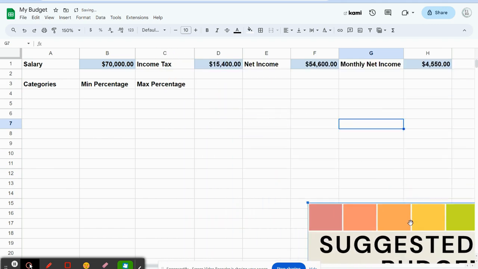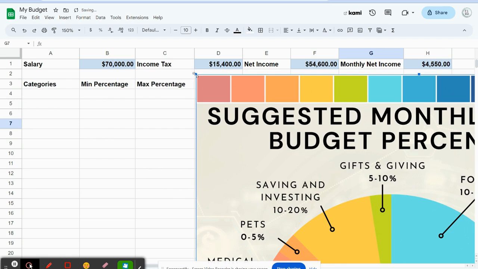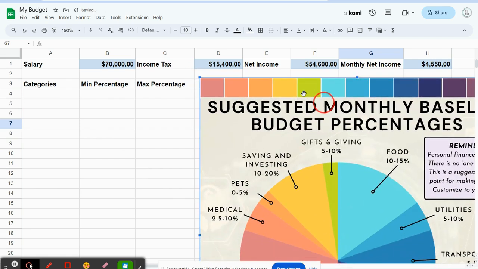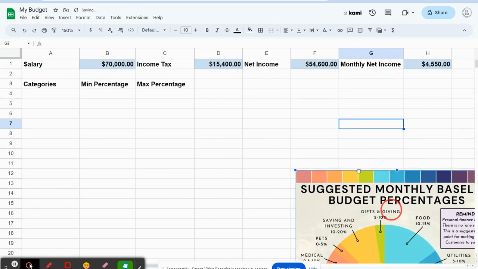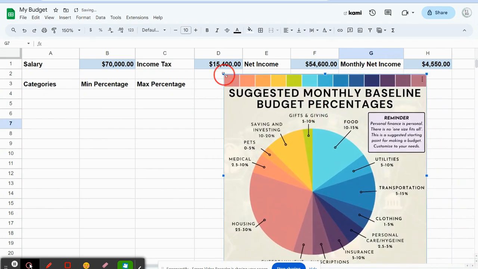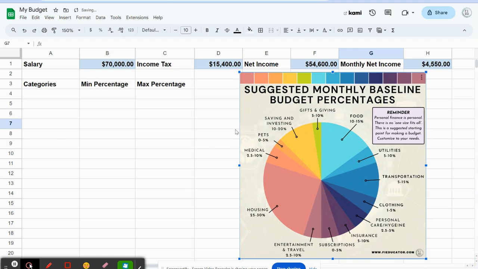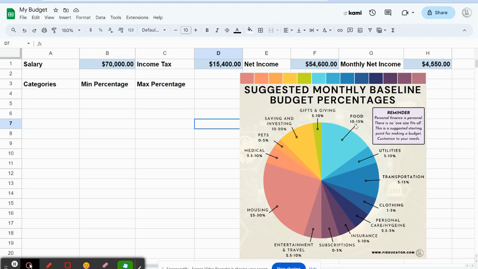We only need it temporarily, so we're going to delete this in a few minutes, but the goal is that we can see all of the categories and what their percentage range is. So you can see like gifts and giving, 5 to 10%, food, 10 to 15%. This is how much of your net income should be going into these different categories. So our net income, how much we have coming into our bank account after taxes have been taken out. This is how we would spend it or how we could allocate it. So there's a minimum, maximum, and recommended amounts.